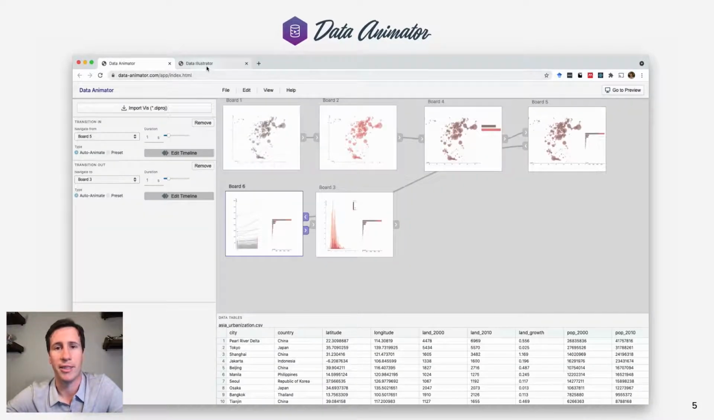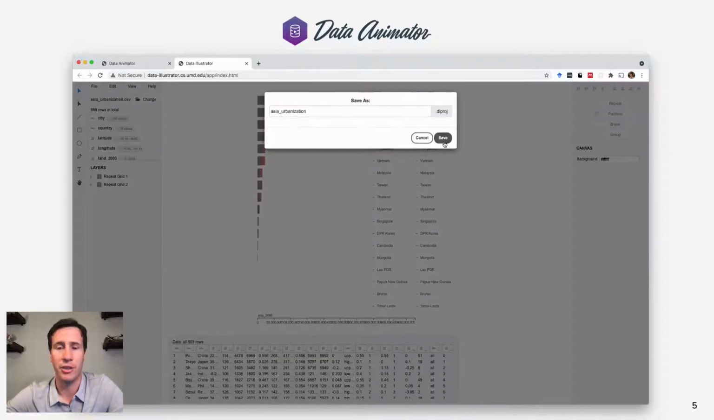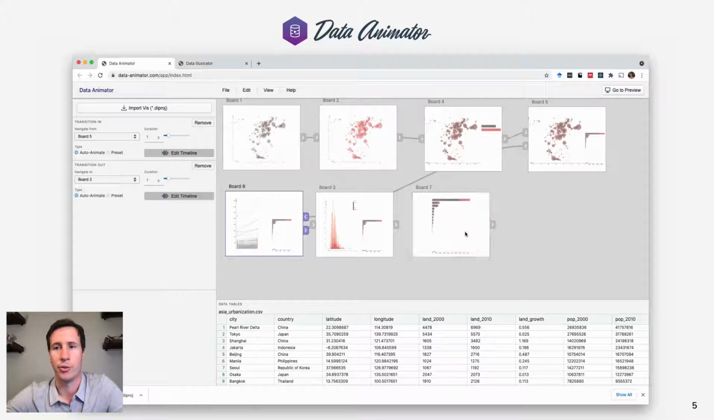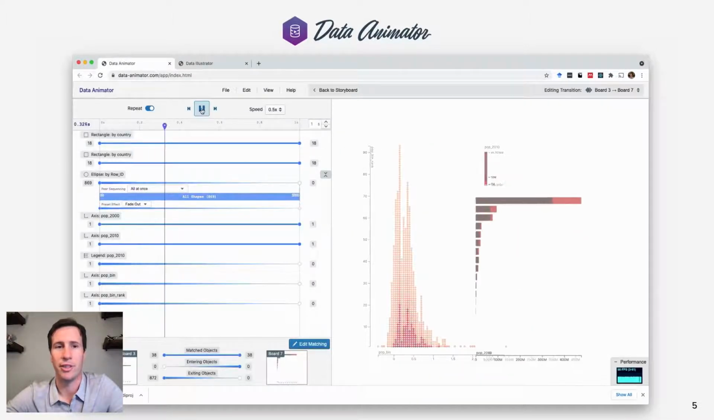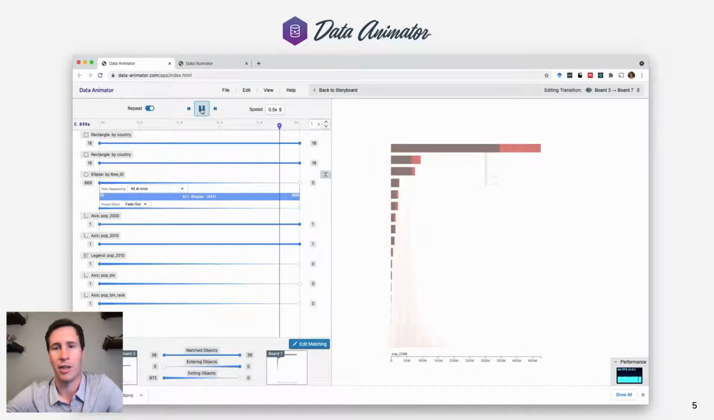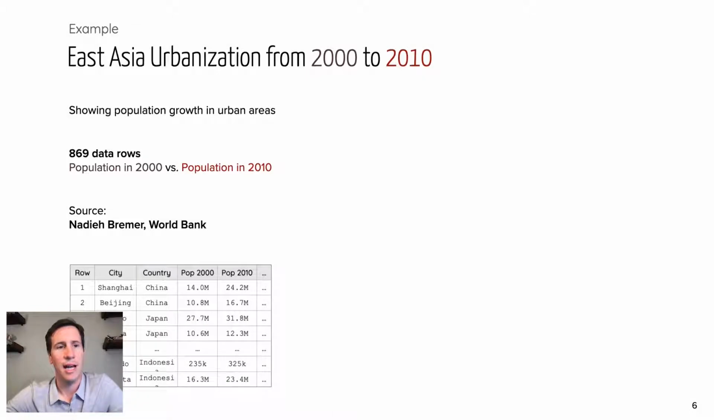Data Animator takes static visualizations from Data Illustrator as input. They then appear here as a visboard in our storyboard interface. Connecting two visboards generates an animated transition, and the matching algorithm automates the minutiae of matching objects based on underlying data. I'll use this example about East Asia urbanization.